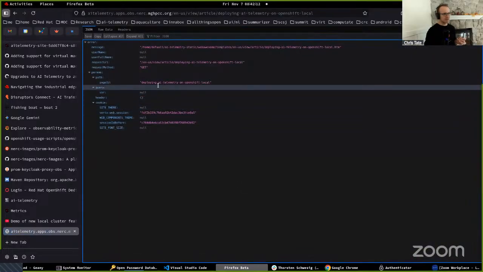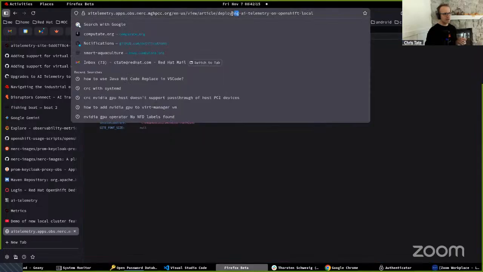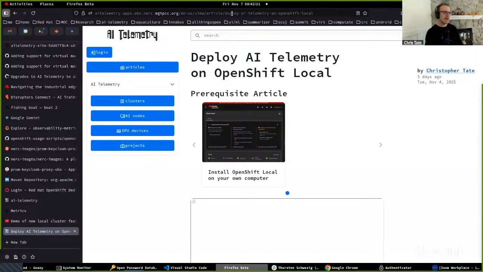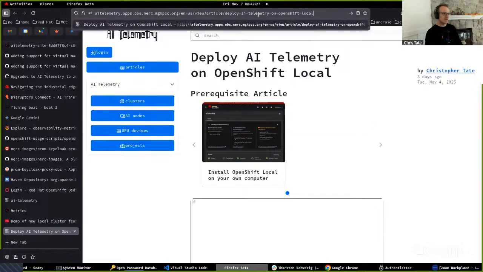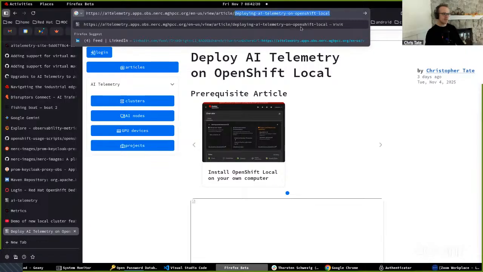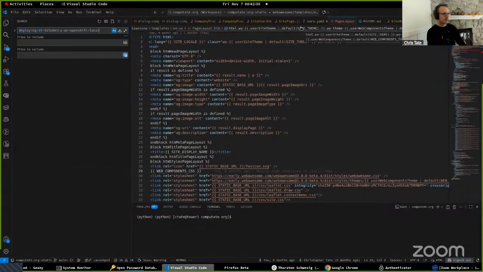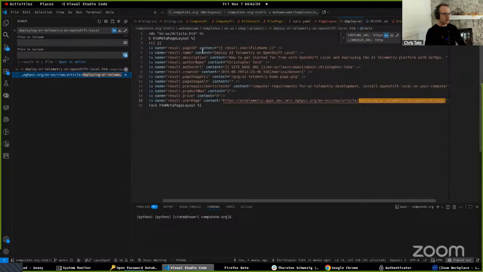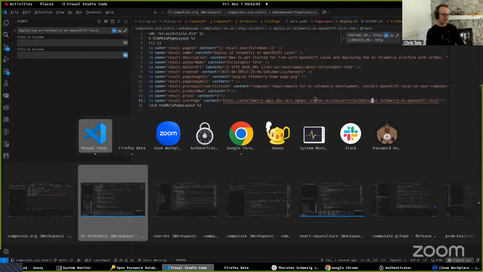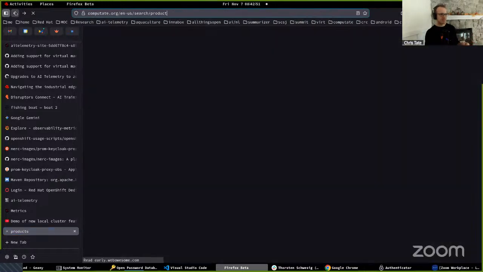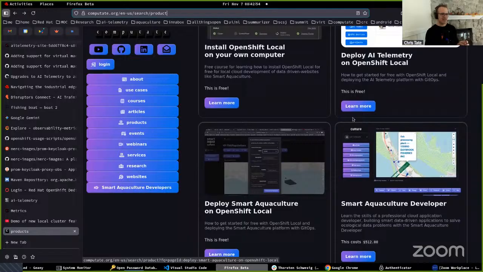Oh, we got to fix this. I think it's now this URL. So, okay, I'm going to update that on my site. Deploying AI telemetry on OpenShift Local. Make sure I get that link updated. Deploy. Okay, so we'll fix that as well. So back to AI telemetry. See, I'm constantly testing this stuff. Sometimes I break things. We'll get that fixed.